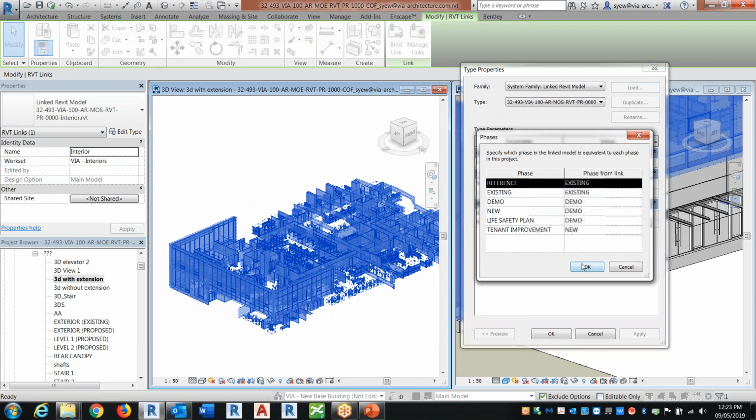So in here, you can go edit. You notice that here for the reference, you can just change it. Let's say for example, for reference I want existing, demo I want demo, the new I just want to see, let's say new, and then tenant improvement is all going to be new. So what this does is that it allows different phases to show what kind of things you want to see. Okay, just be aware.